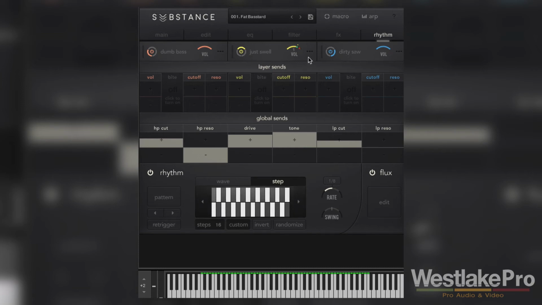Now, of course, you can take that a level deeper and adjust the layer sends and just affect very specific sounds within each layer. So obviously this goes very deep. If you wanted to just do the volume of this, you know, second layer here, you could adjust that. And you start to really get some flexibility there.